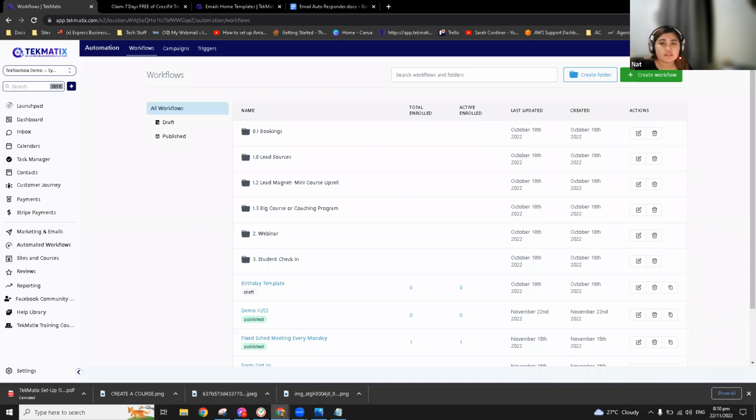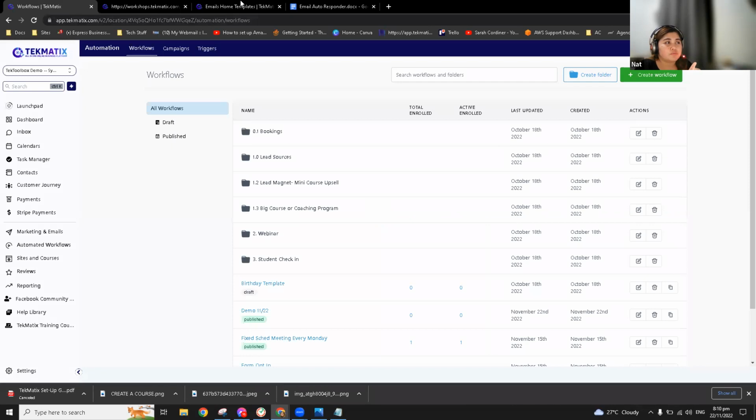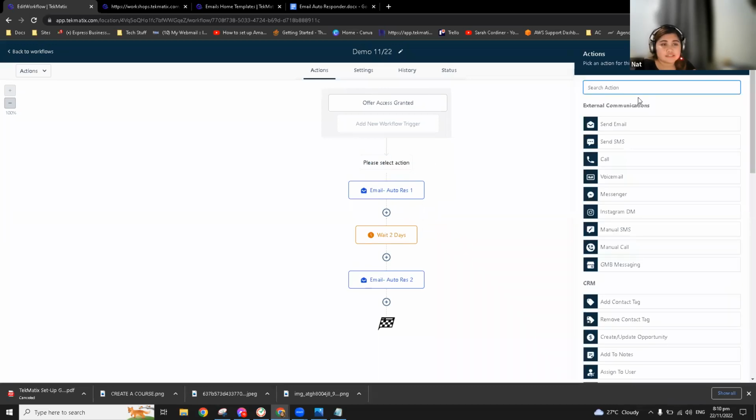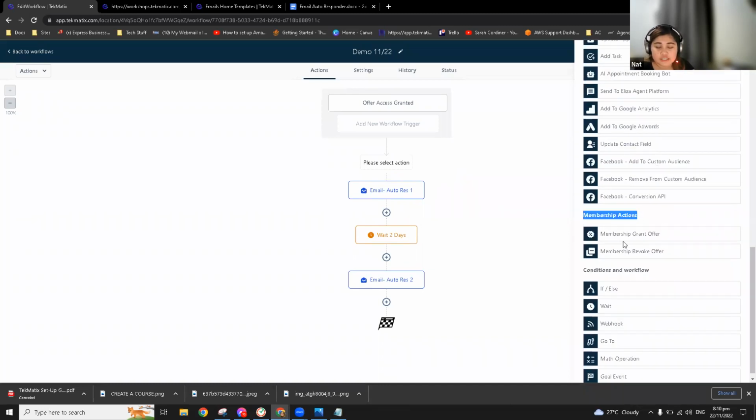I think I also need to show you there are actually multiple ways of giving someone access to a specific offer. For example, one is signing up through the offer link. The second one is using workflow. To do that, let me go to the demo. You can have different trigger sequences, but course access is definitely one of the actions in here. Under the workflow, we have membership actions, which is basically granting an offer. So this is one way of giving your students access to the specific offer.